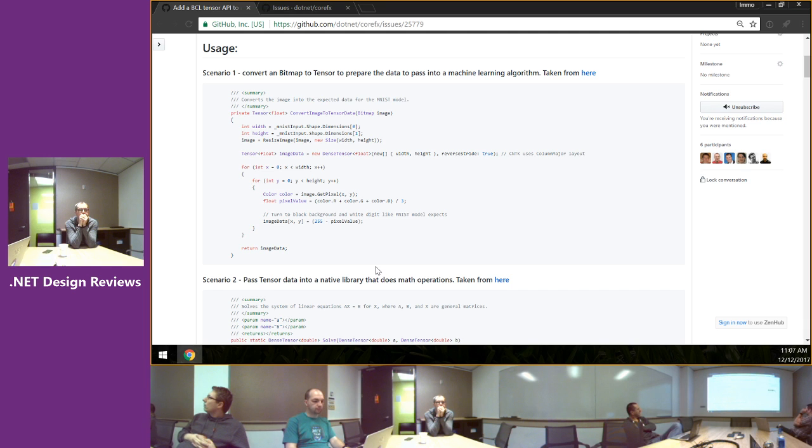And then start looping over width and height and getting the pixels for each color, converting them into grayscale, and then putting them into the tensor, and then returning the tensor. And so that comment about turning the black background into the white digit, that's just because the image comes in with black writing on a white background, but the learning model expects a black background with white writing.